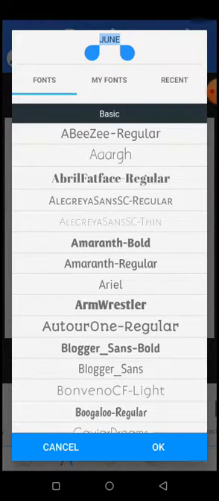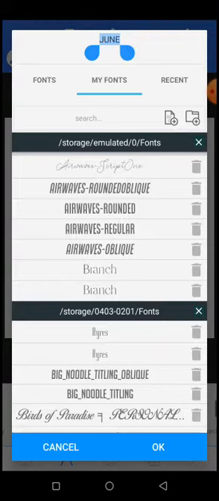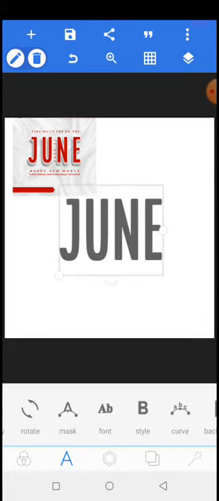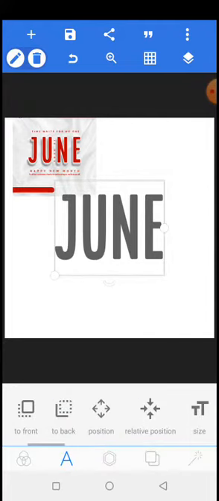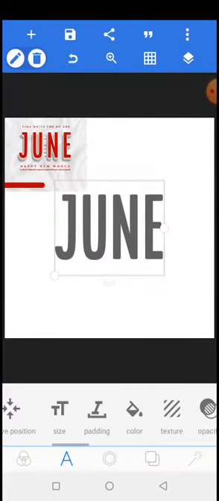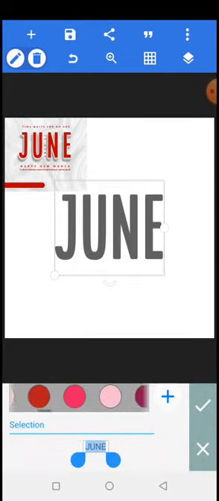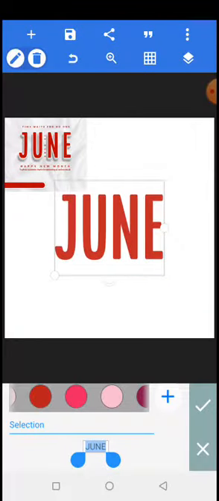The font. My font, I downloaded the font. It's a font that I downloaded, Airways. I use Airways rounded. That's what I used. So use relative position. Position it very well at the center, then lock it. Then I will just change the color. Let me pick the color I use because it's not here. Let me pick it from the image. Just pick this way. This is the color I use.